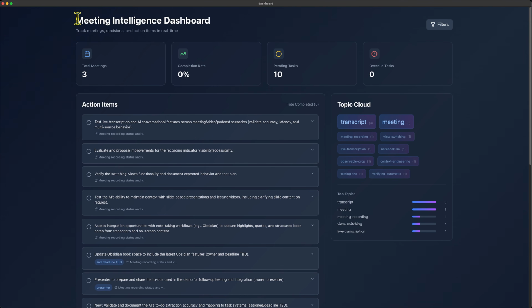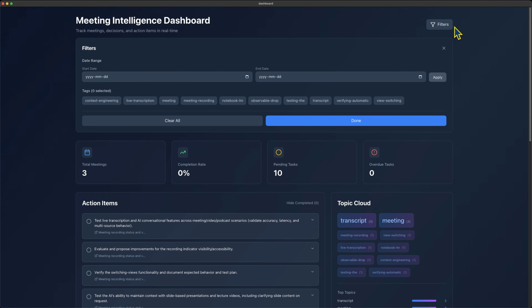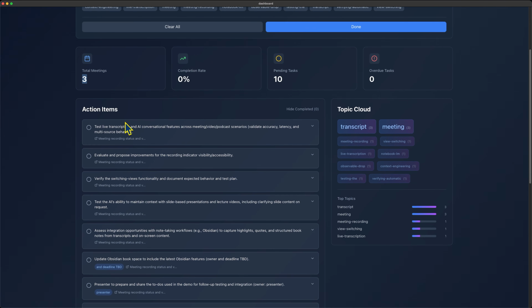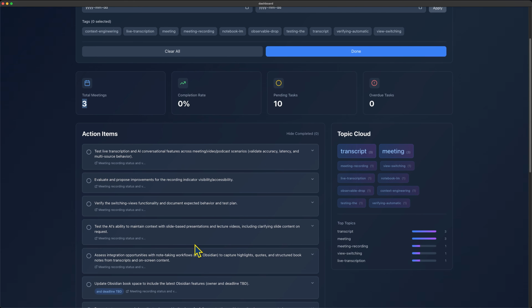So it built what it called a meeting intelligent dashboard. We have the option up on the side here to filter by date range. We can search by tags that were automatically extracted from the transcripts that I uploaded. You can see that there's 3 total meetings in there, and it created a bunch of action items that it scraped from the markdown notes.